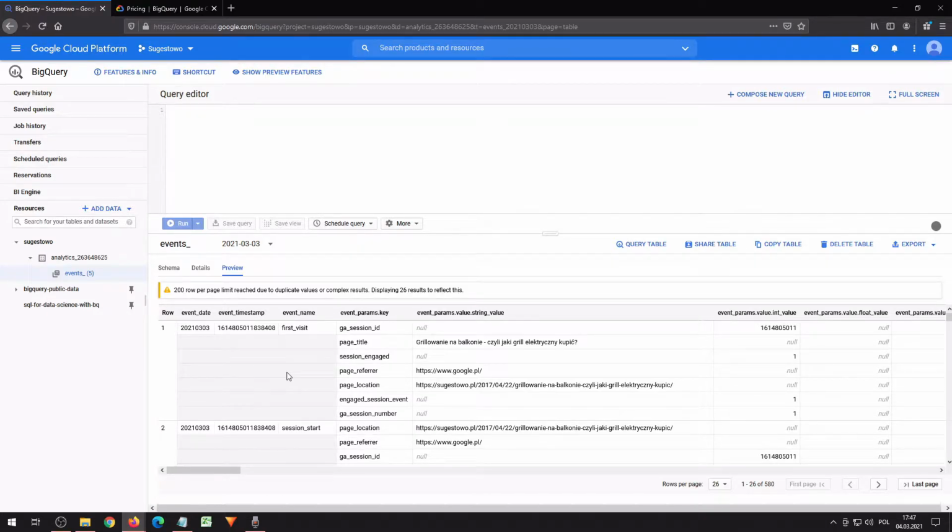Okay, let's make a first query. You call it a query when you ask a table to show you something. So let's make a query. Select star, meaning choose everything, star means everything here, from table. So the table is Suggestowo, analytics and this number, events, because it is an event table, and the date.